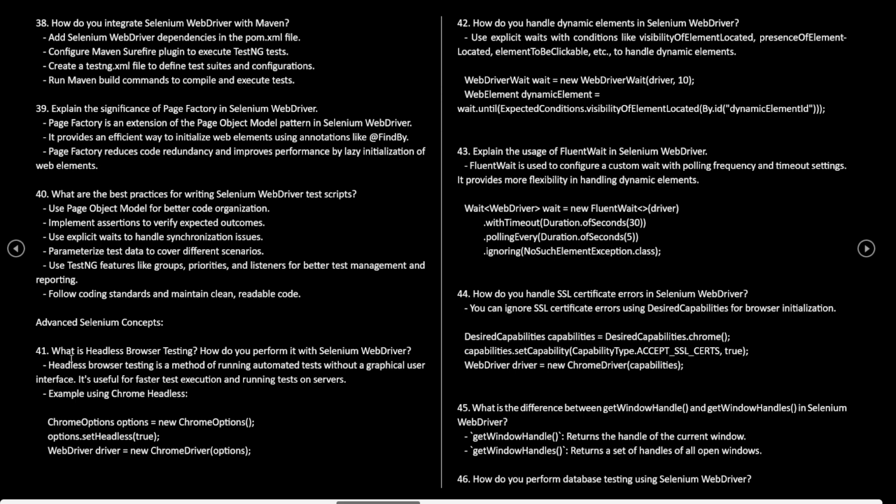Advanced Selenium concepts. What is headless browser testing? How do you perform it with Selenium WebDriver? Headless browser testing is a method of running automated tests without a graphical user interface. It's useful for faster test execution and running tests on servers. Example using Chrome headless: ChromeOptions options = new ChromeOptions(); options.setHeadless(true); WebDriver driver = new ChromeDriver(options).